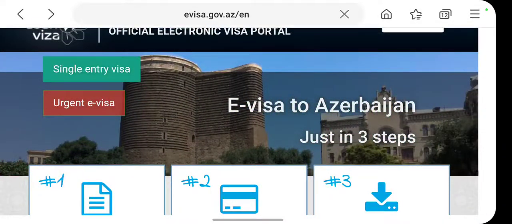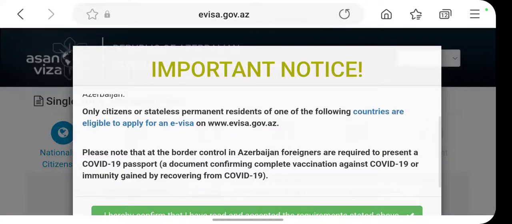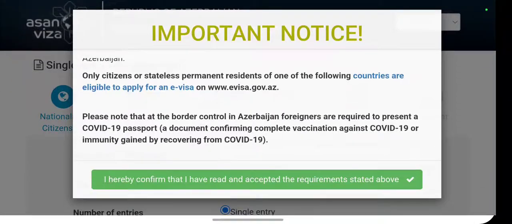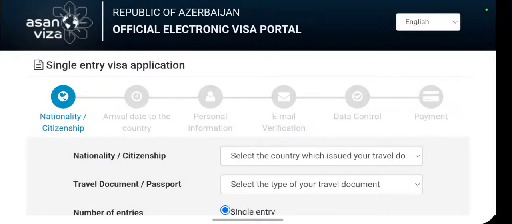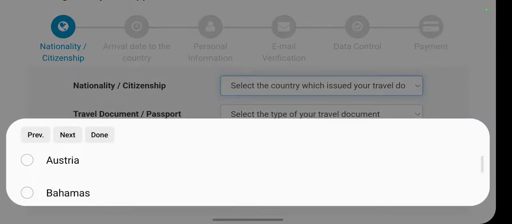So let's apply for a single entry visa. They have COVID restrictions and other things, so you need to agree to this before you can apply. The very first thing is nationality. I'm just going to select a sample. Let's say you are from India.